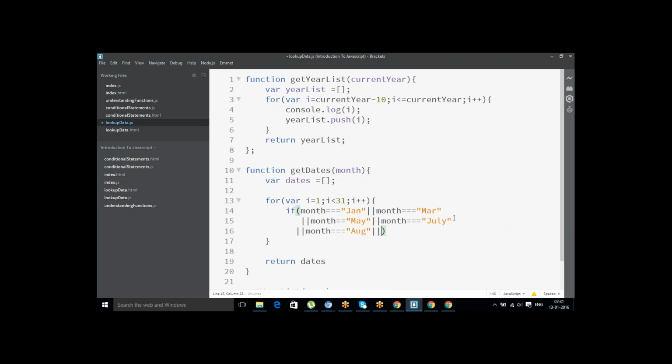See, this is how you need to build the logic. Got it? Whenever somebody is asking you to build the logic, this is the way you need to. And then October, and December.